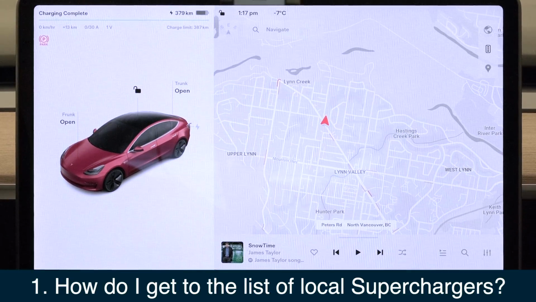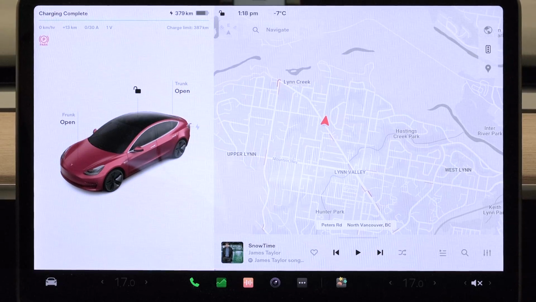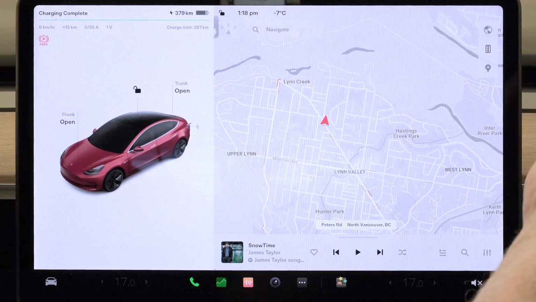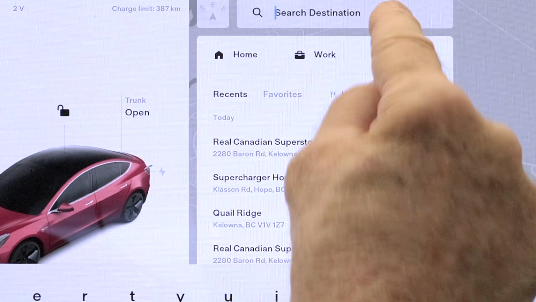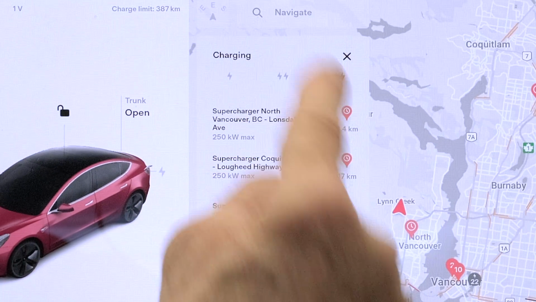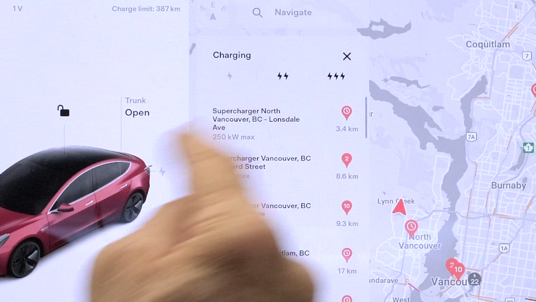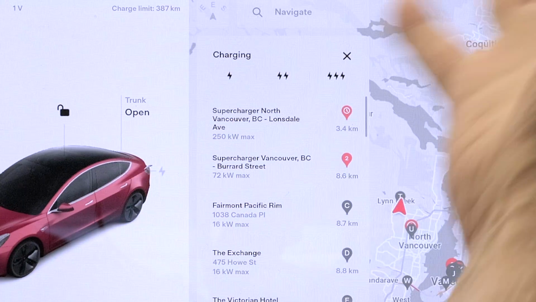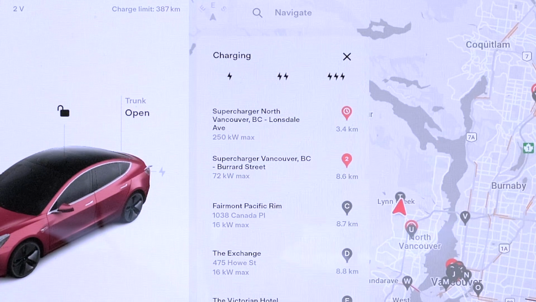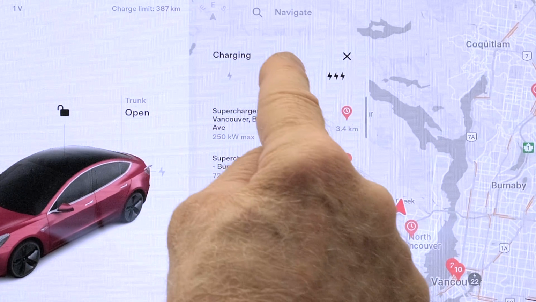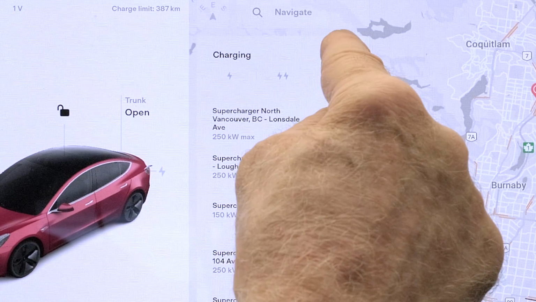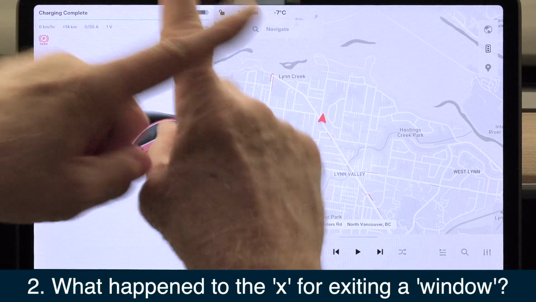Number 1, how can I display the charging stations, the list of nearby chargers? That's easy. It used to be here, no longer. Tap navigate, tap charging. There we go. And you can do the same things. You can filter them by speed of charges, and that will give you every kind of charger: L2, slow chargers, destination chargers. I typically have those off and I just leave on the fastest chargers. Close with the X.